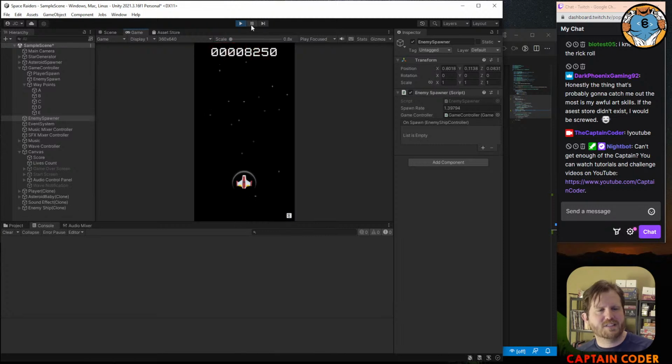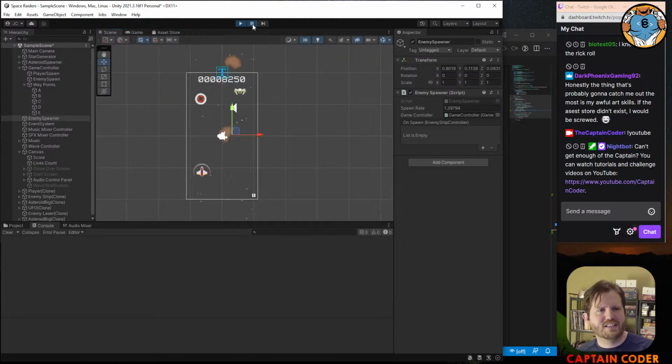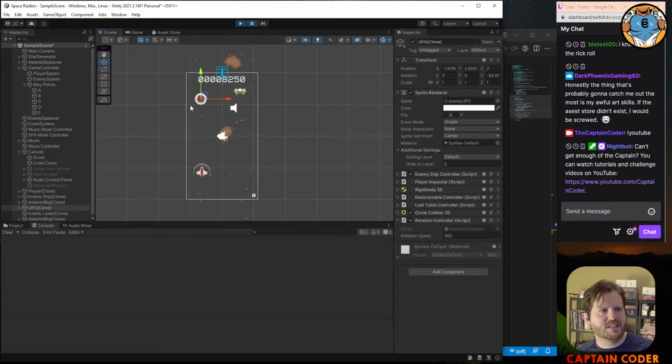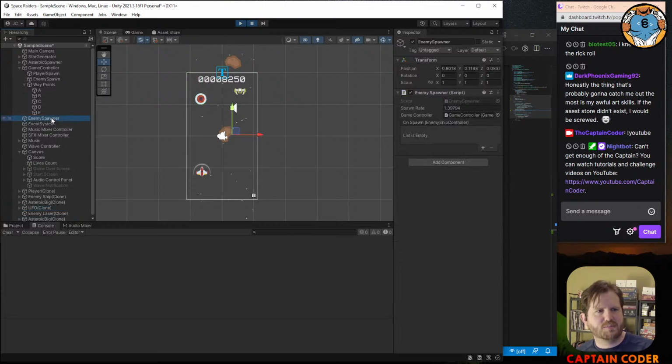I'm a little surprised. Let me see if I can get another one of those UFOs in here. The UFO seems too big. I thought I reduced its size. Yeah. I thought I changed that. But let's look at my spawner.